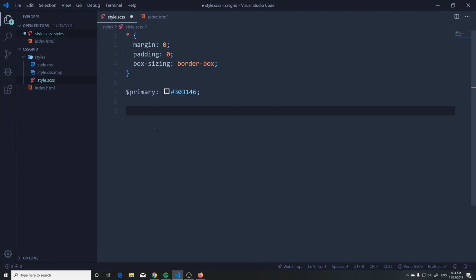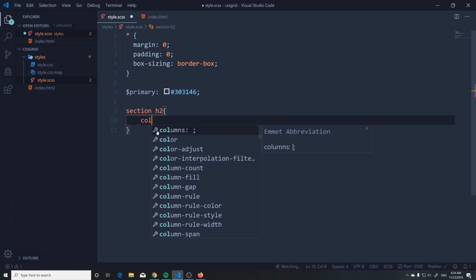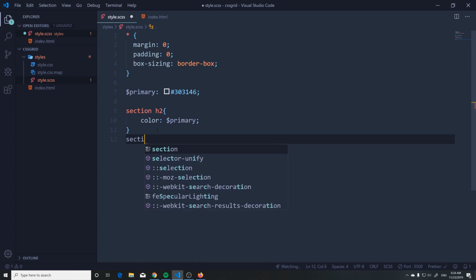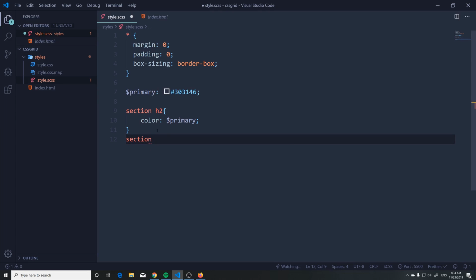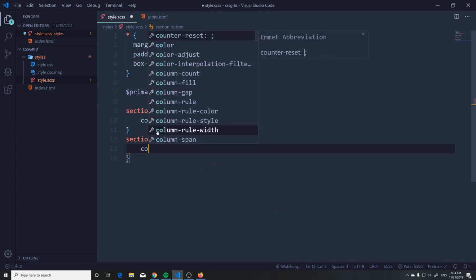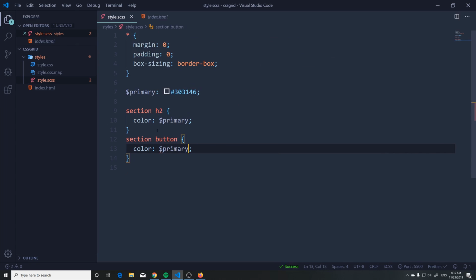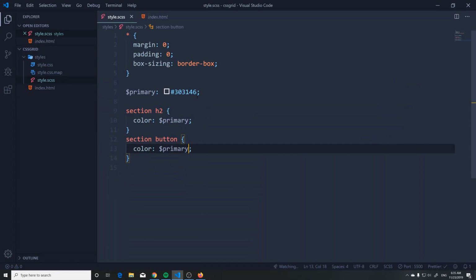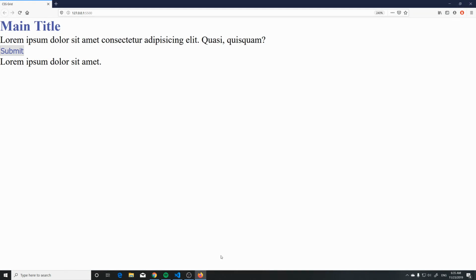So we can do section H2, and we can say color should be primary. And then we can do section button, color primary. Hit save. Take a look, and this changed the color and this changed the color. Okay, so super nice. It works perfectly. And again, if I modify this, then it affects everything that you have the variable on.